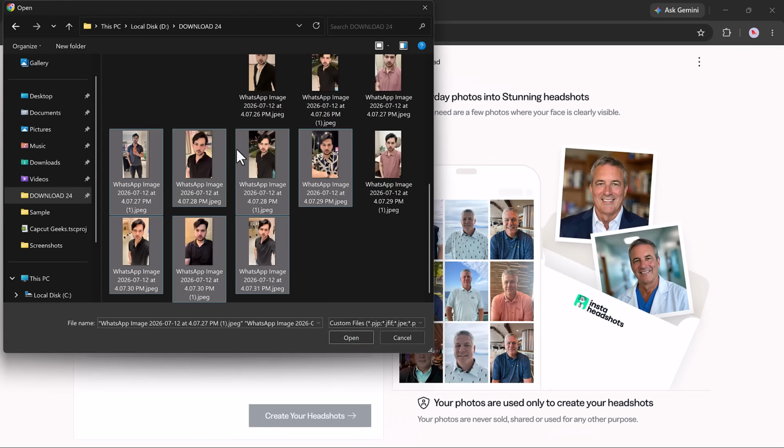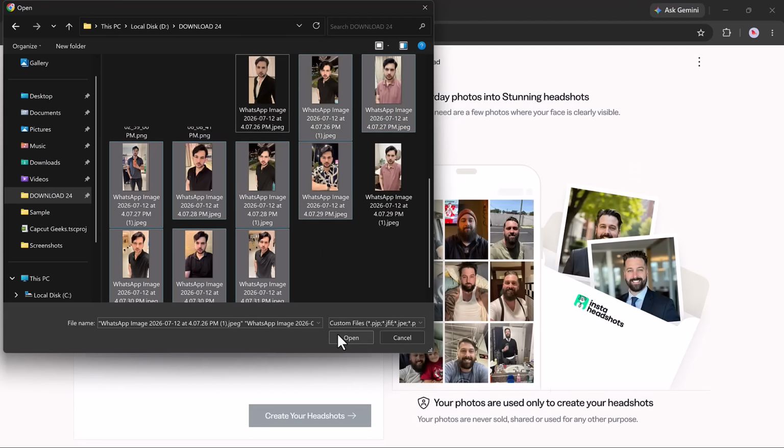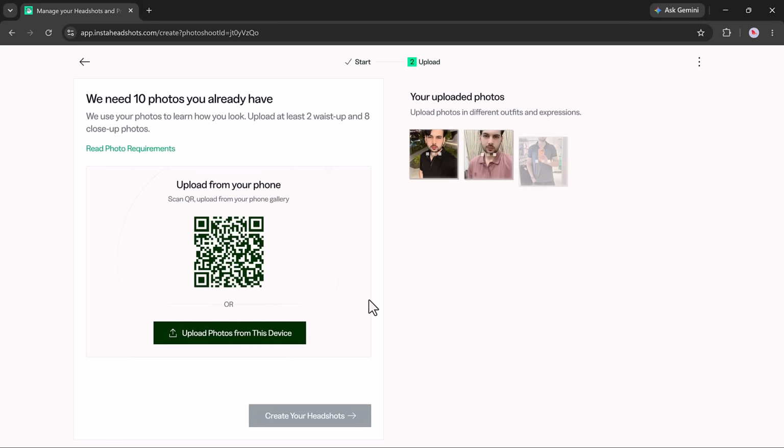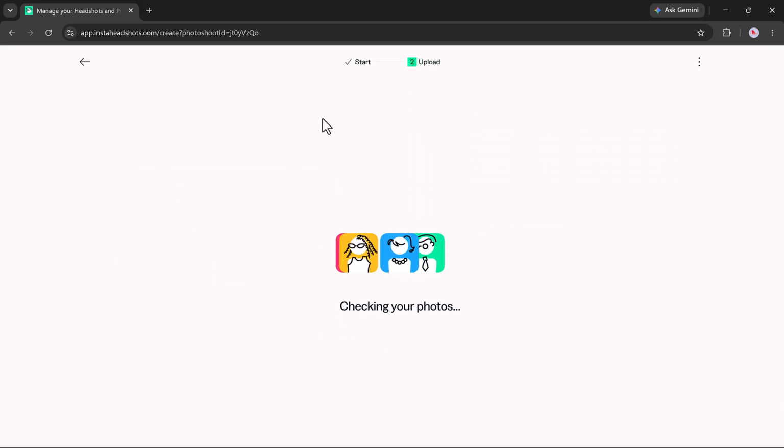For the best results, upload multiple clear photos with different outfits, facial expressions, lighting conditions, and camera angles. This gives the AI more information to work with and helps it generate more realistic and diverse headshots. Once all of your photos have been uploaded successfully, simply click on the Create Headshots button.